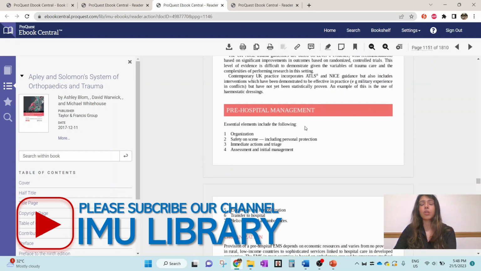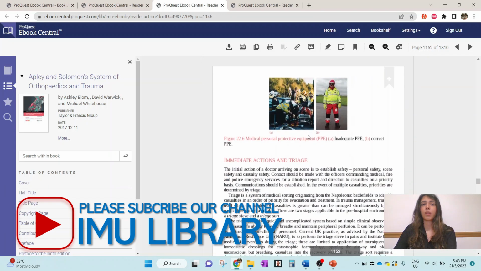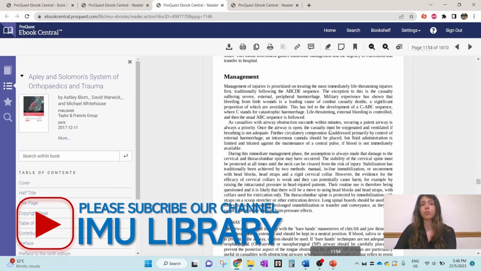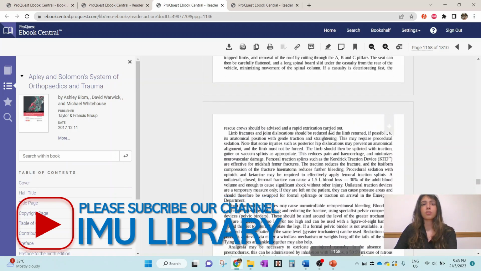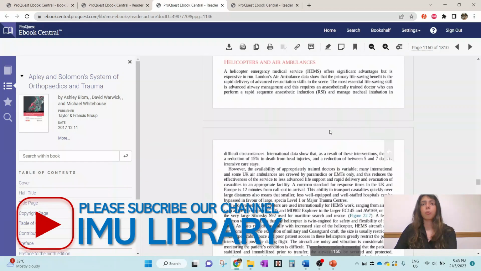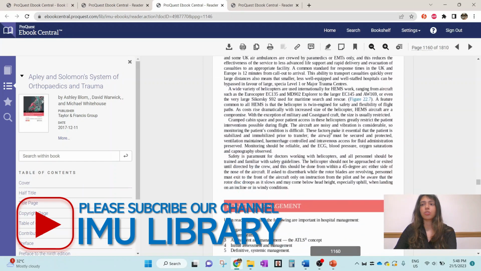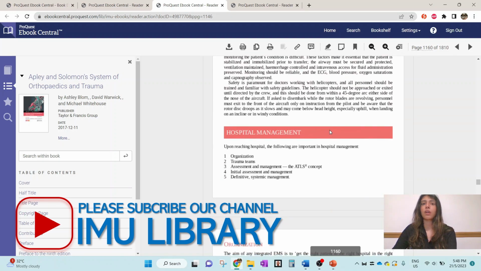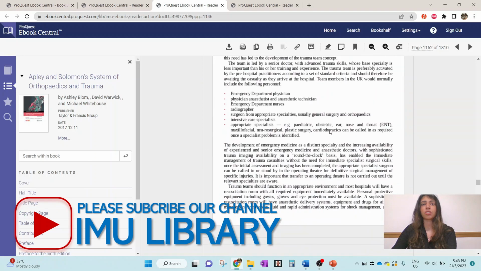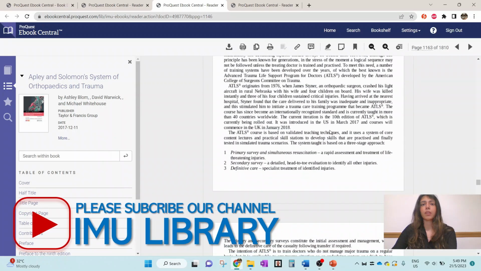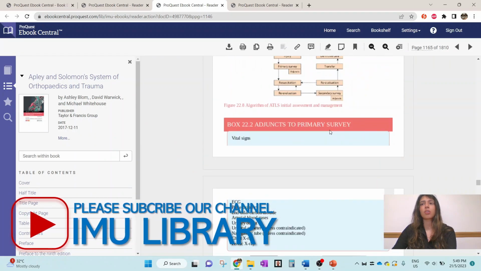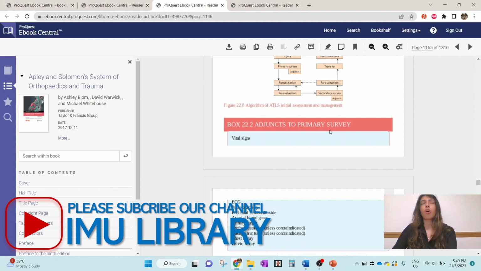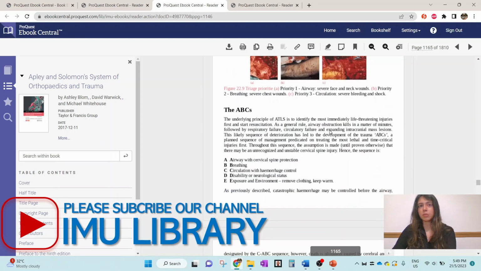Then pre-hospital management, immediate actions, triage. They explain what you're supposed to do. So there's a lot of information here about how to manage really urgent conditions, like pre-hospital, and then once they're in the hospital, how you manage that. Essentially just a comprehensive overview on how trauma is handled and managed in hospitals.